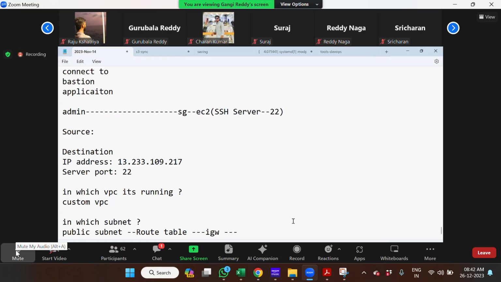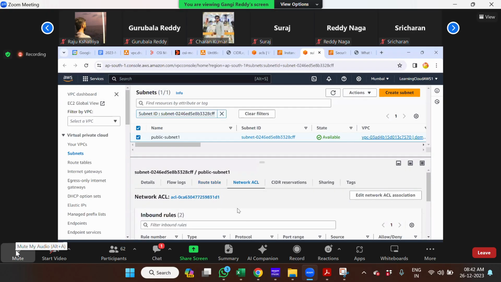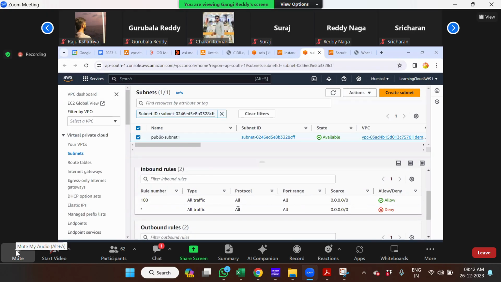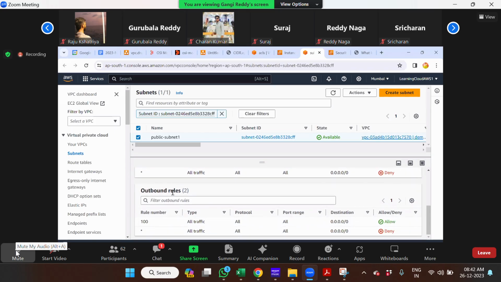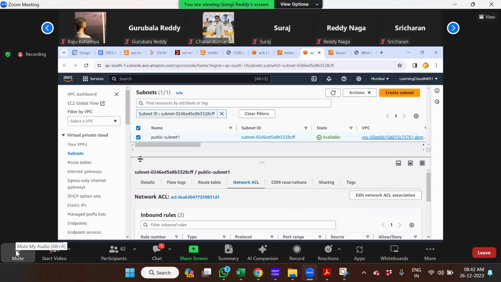Here, all ports are allowed, right? All protocols, everything is allowed. Now the NACL has been satisfied. In NACL, we will have two rules. One is the inbound rule, and one more is what rule? Outbound.